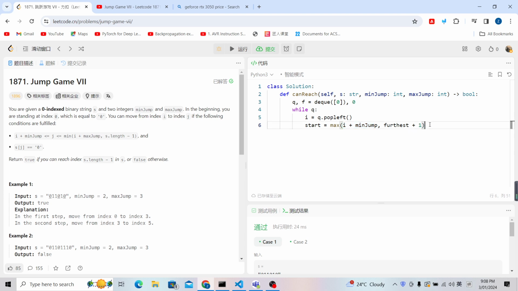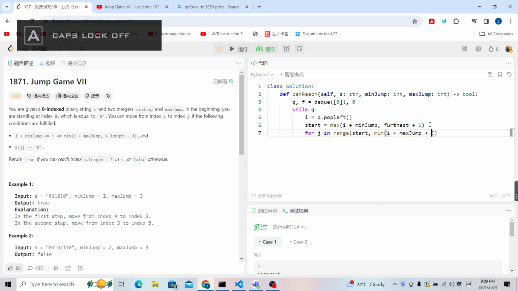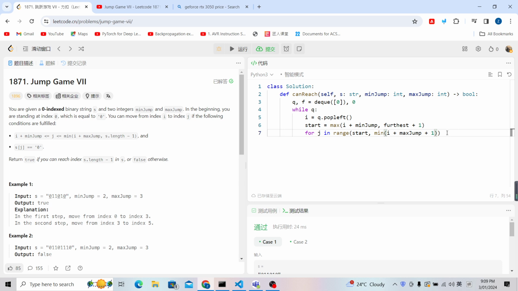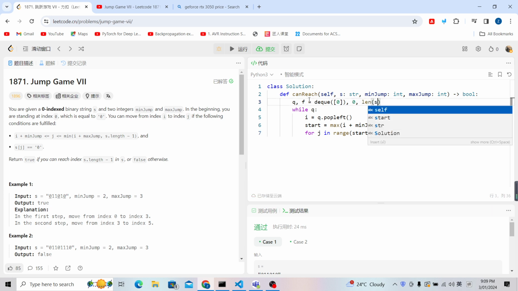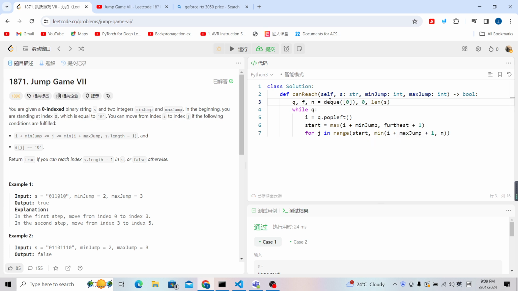Not O(n squared). Now we're gonna use another index J. So for J in range start with the end position. So what is the end position? It would be the minimum of I plus the maximum jump plus 1, because in Python the end is not included, so we need to plus 1. So the minimum of the length of the string. So I'm gonna have an n, where n is the length of the string.